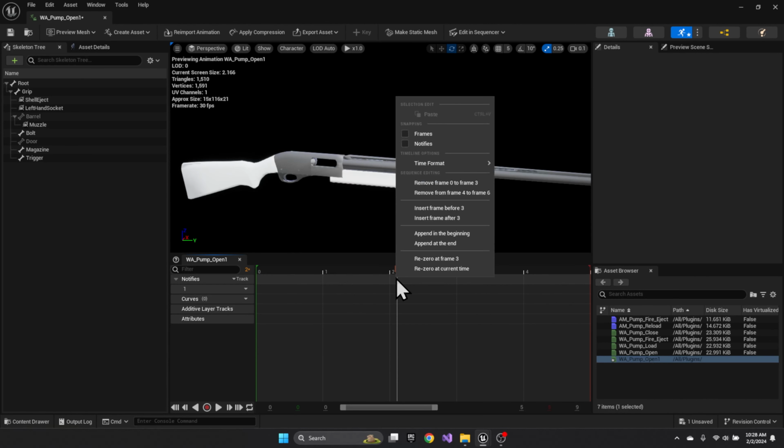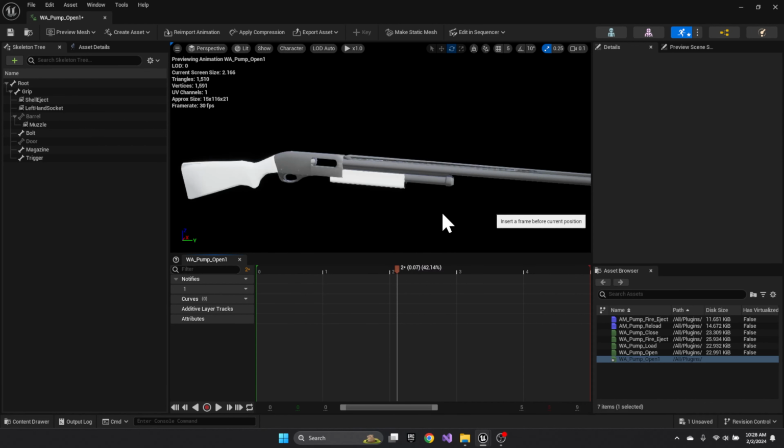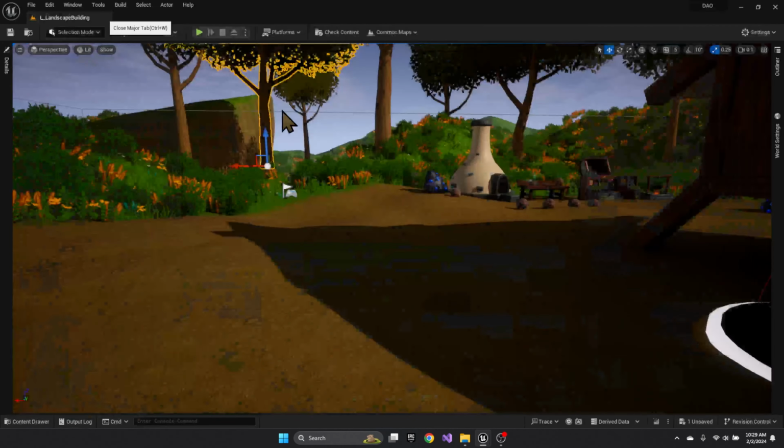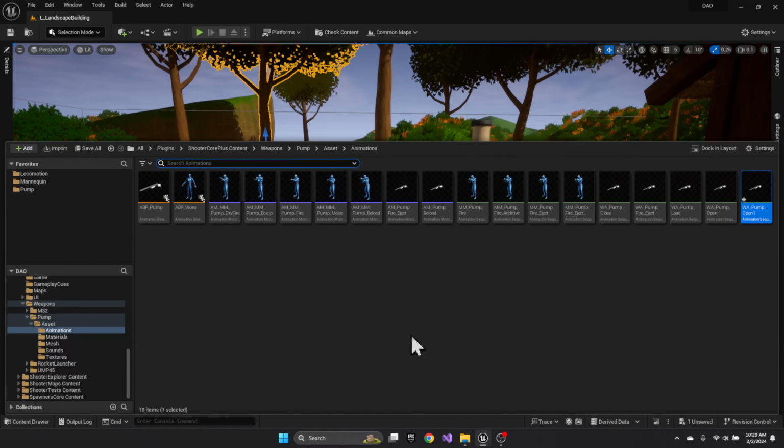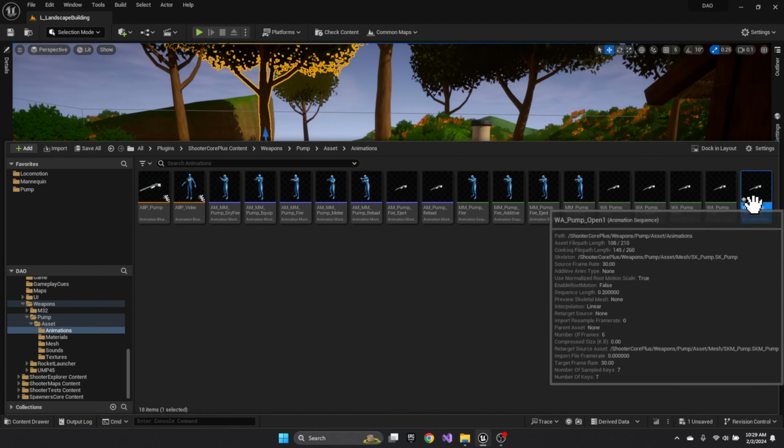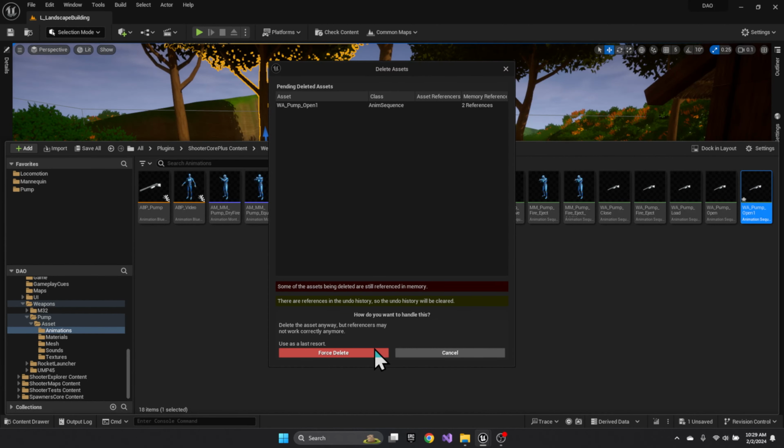So just keep doing this until you get to 10 frames. And then you basically have an animation where the chamber stays open for 10 frames. So that'll create the 3 individual assets. Nothing fancy. You're just chopping up your fire animation. And you should end up with an open, close, and load. Delete that.